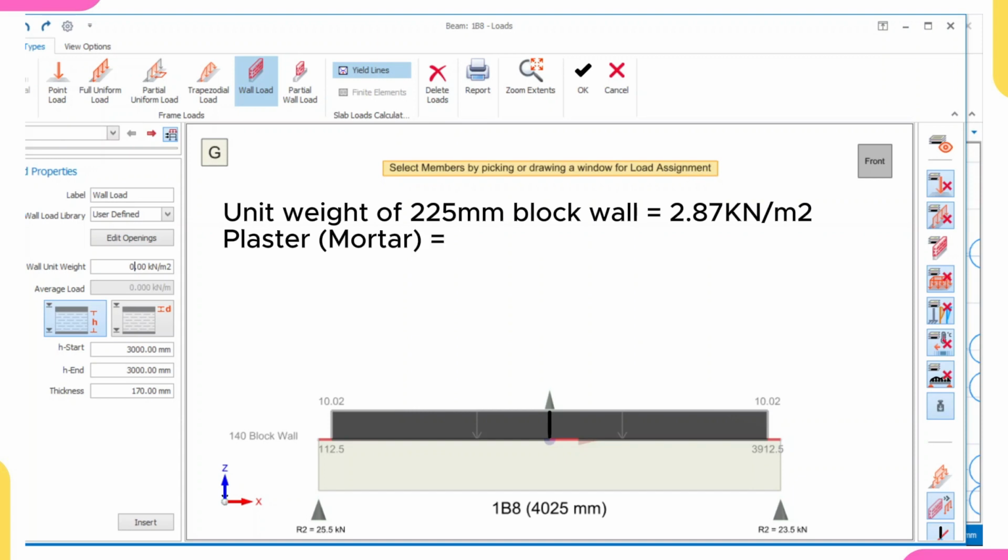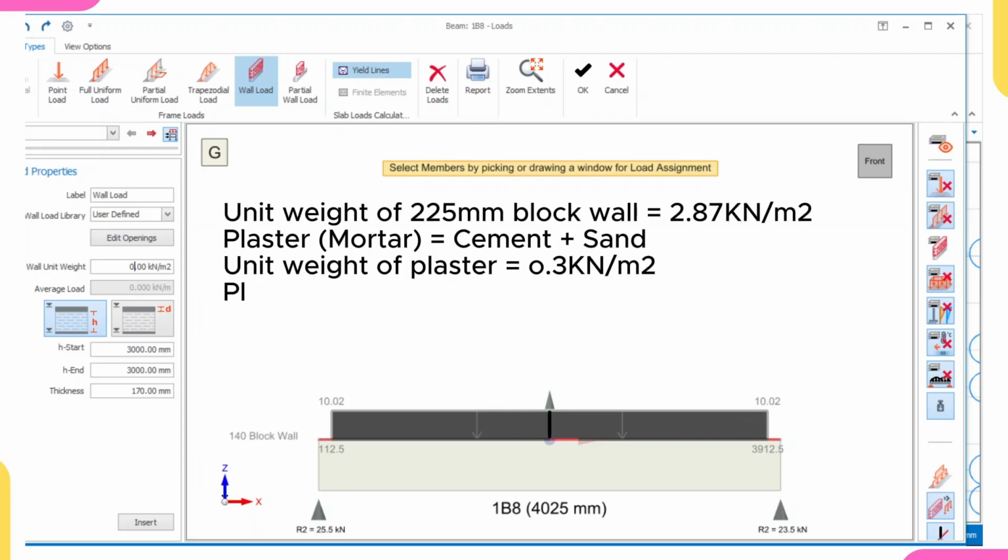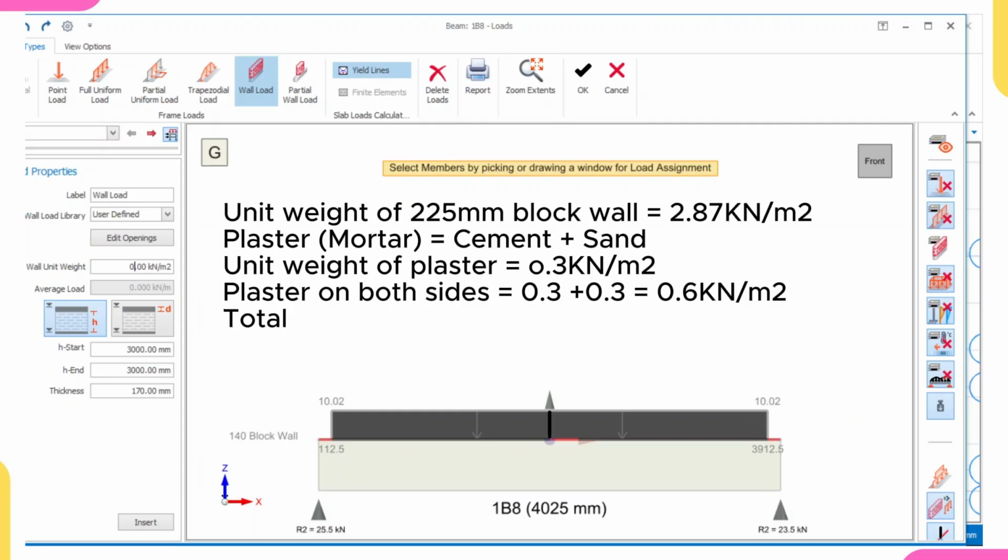But you know that after placing your block wall, we will do plastering. So we will plaster both the front and the back. The unit weight of plastering is 0.3. That's the sand and the mortar, the unit weight is 0.3. We'll be doing front and back, so it will be 0.3 plus 0.3, which is now 0.6. That's the unit weight of the mortar and sand for front and back of the block wall.